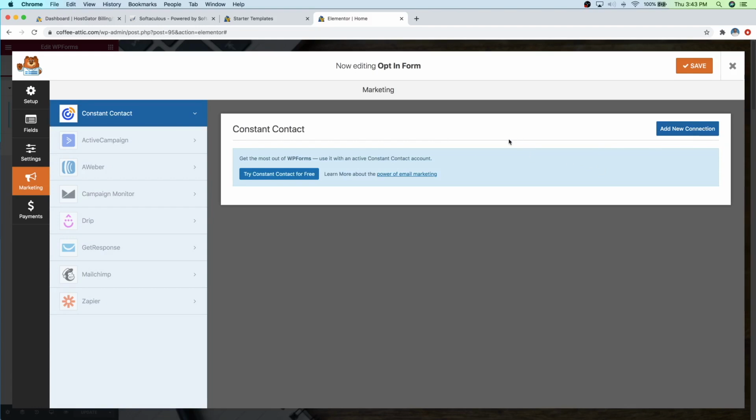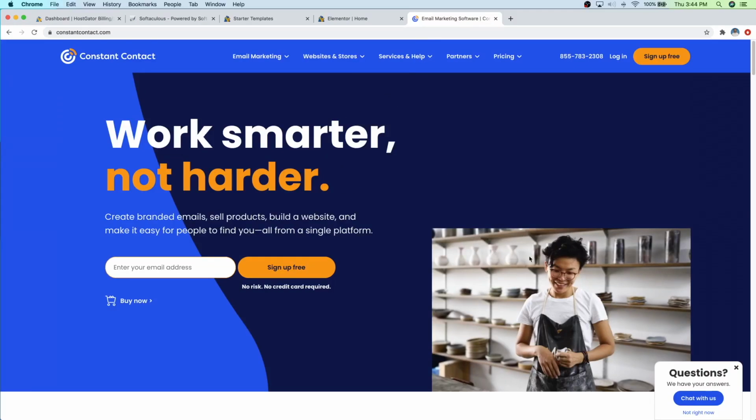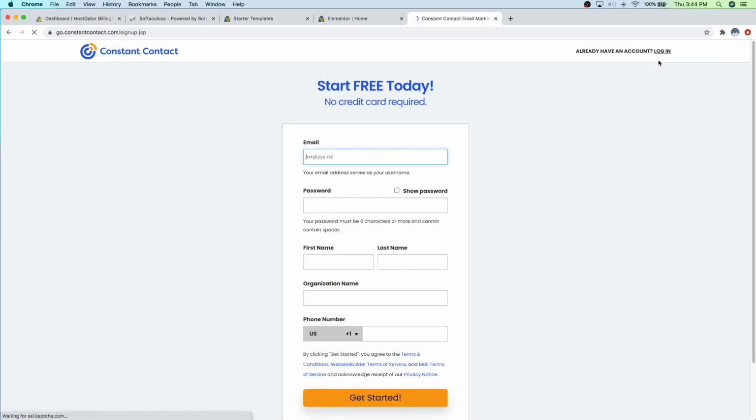So what we're going to do is go over to Constant Contact. To do that, just click on the link in the description that says Constant Contact, and it will take you to a page that looks like this. Once you're on this page, we're going to click on the Sign Up Free button up here. And then you can put in your email. And then click on Get Started.